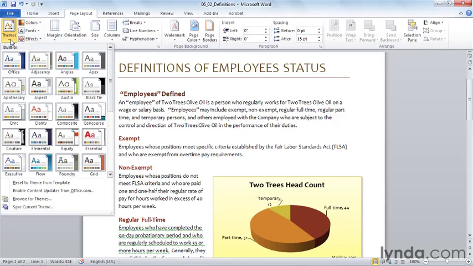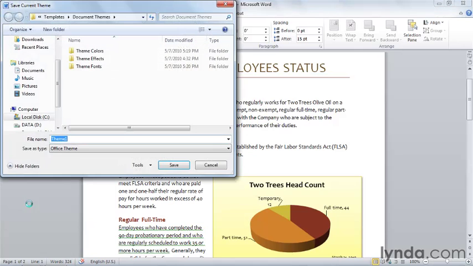I'm going to click the Themes button, choose Save Current Theme, and I'm going to give this a name. I could use a combination of Waveform and Hardcover, but what I really want to know is, this is my Two Trees theme that I'm going to use for reports. So I'm going to simply call this Two Trees Report. And I'm saving this as an Office theme. Now note that this is going in my templates folder.